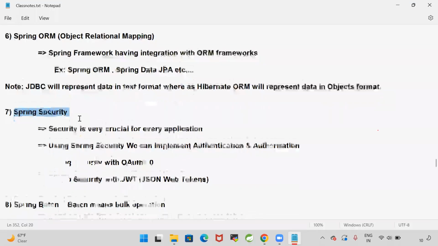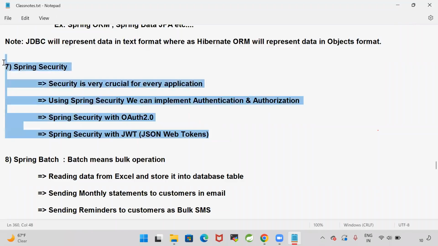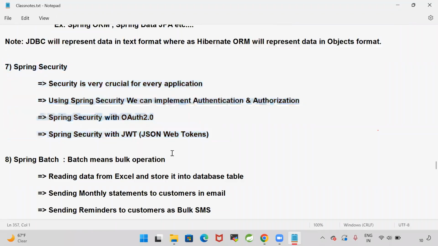Okay, Spring Security. Spring Security is very crucial for every application. Security, we are going to implement with respect to authentication and authorization. Authentication means checking the username and password of the user to allow the login. Once the user is logged in, which functionality he can access, that we can check by using authorization. So Spring Security with OAuth 2.0 we can implement. Spring Security with JWT also we can implement. Spring Security is part of the Spring framework, which is used to secure our applications.